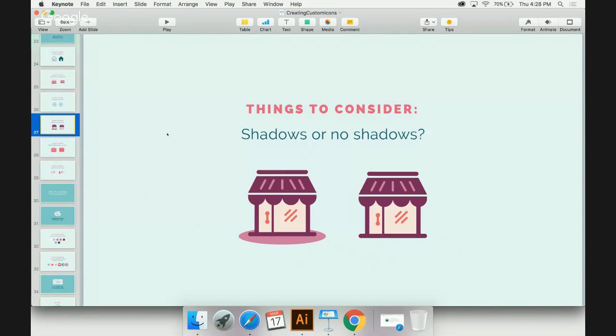Shadows or no shadows? Lately, I've been doing a lot of circles underneath my icons just to make it look like they're sitting on something, but you may not want to do that. You could also have shadows here underneath the little awning of the shop. You can make it look more three-dimensional or you can make it look more flat. Are you interested in doing that? Do you want flat icons or do you want them to have some shadows?